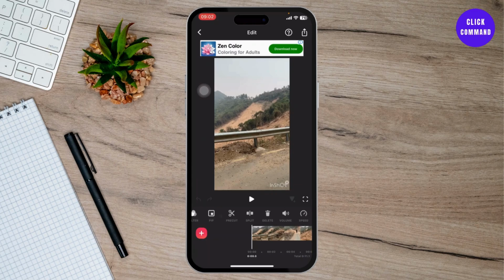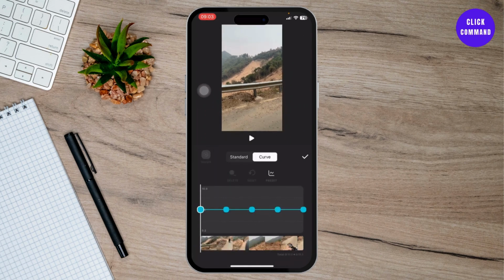So as you can see, there are a lot of different options, including your speed, animation, AI cut, crop, switch, cutout, and much more. So normally there should be a separate option to simply stabilize the video. So it's not here. So let's head over to speed.